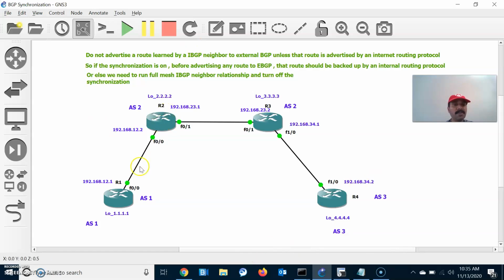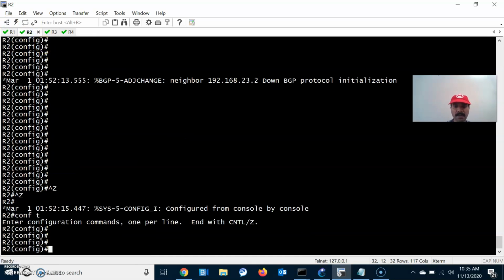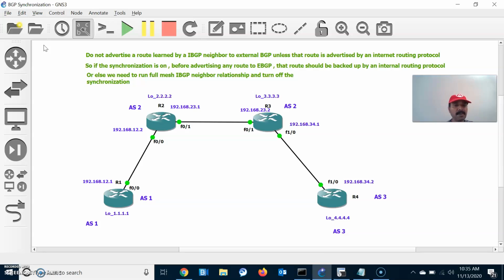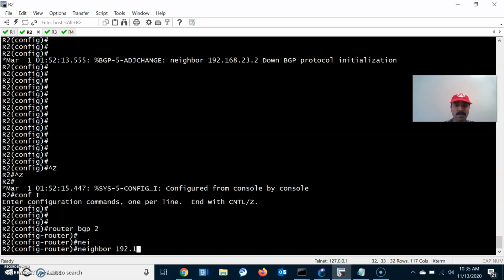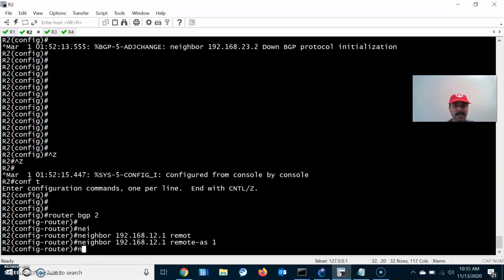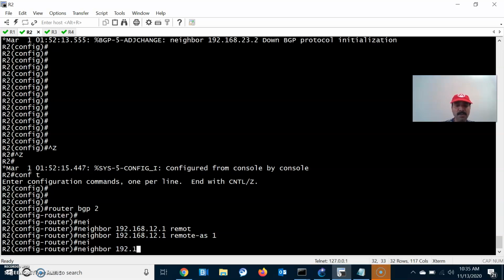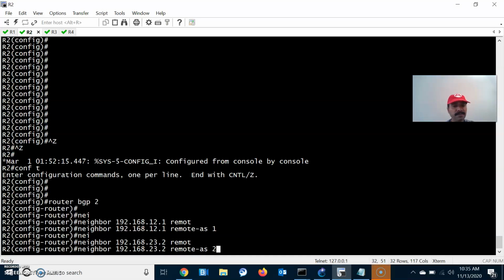So R2 I am going to configure the BGP neighbor relationship. There's one EBGP neighbor and one IBGP neighbor, right? Go to R2 and router BGP 2, right? That is an autonomous system number and neighbor is 192.168.12.1 and the remote AS is 1, right? Similarly, configure the IBGP neighbor, that is 23.2, 192.168.23.2 and the remote AS is 2, right?